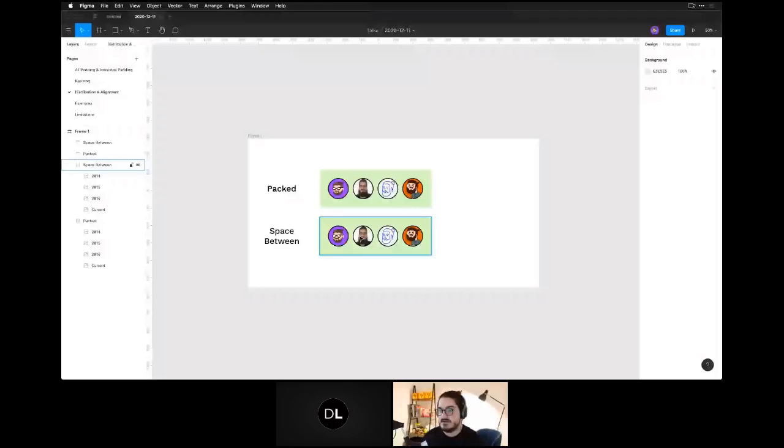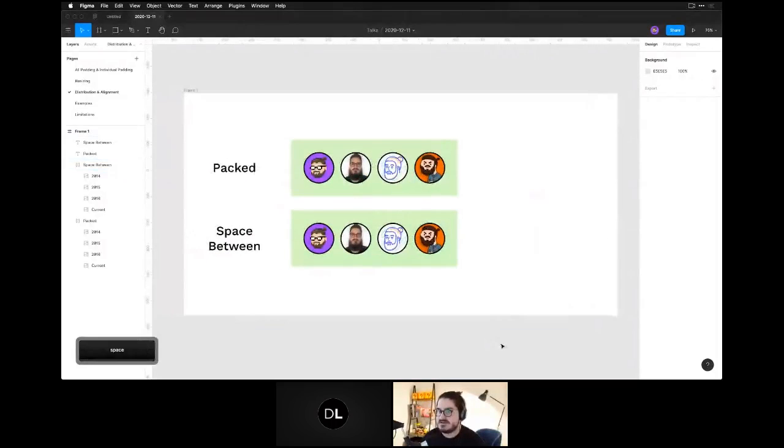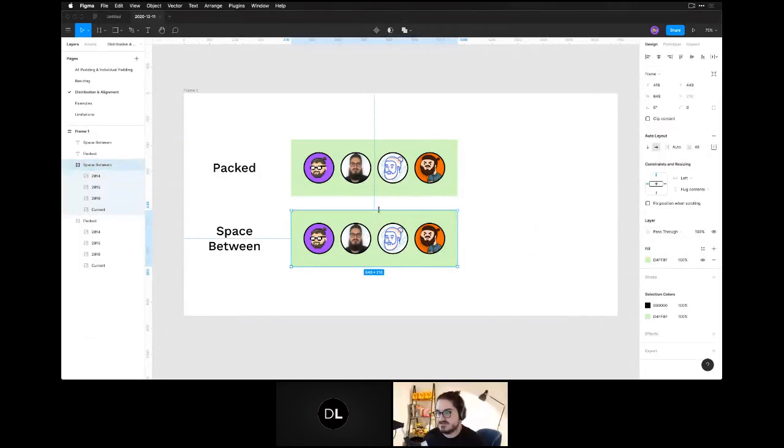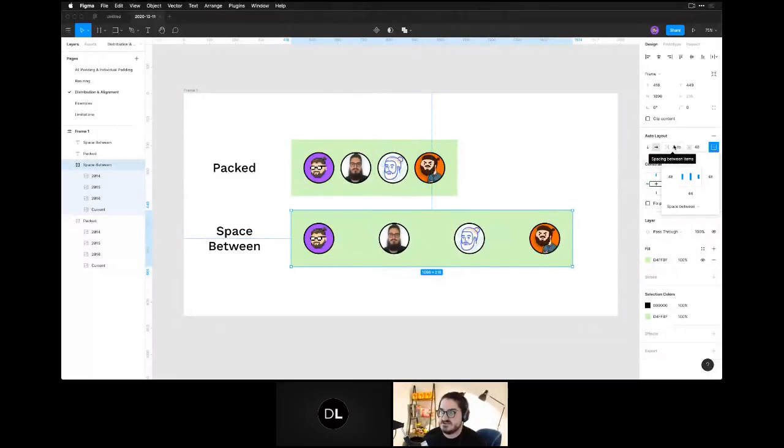All right. And if we have a look at what space between does, it's very similar, but as you probably guessed, it actually calculates the space between and distributes that evenly. As you can see, we still have that 48 all the way around. But if we go into our little window here, we can see that we've set it to space between. So as we stretch this out, you'll notice that the spacing is no longer set to 24, but it's set to auto because we've set it like that.